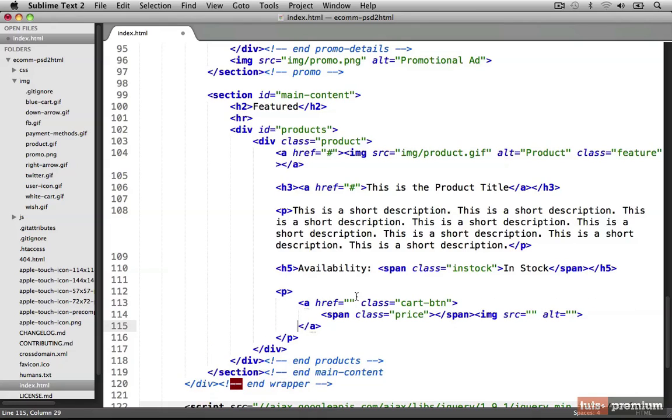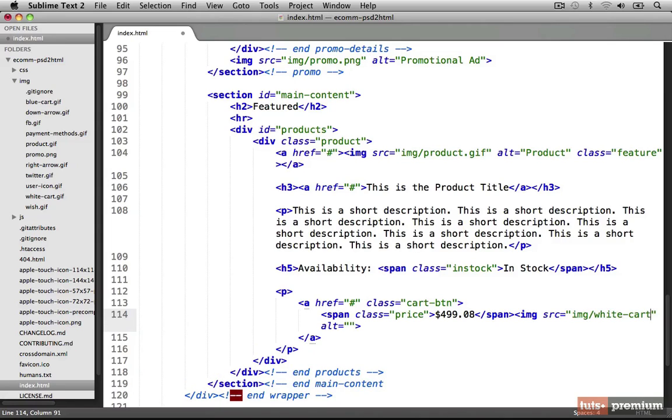So we'll just link to a hash for now. And we'll add in the price of the product of $499.08 within our price span tag. Then we need to set the image source to use our white cart GIF. So that's image/white-cart.gif. And we'll set the alt text to say add to cart.